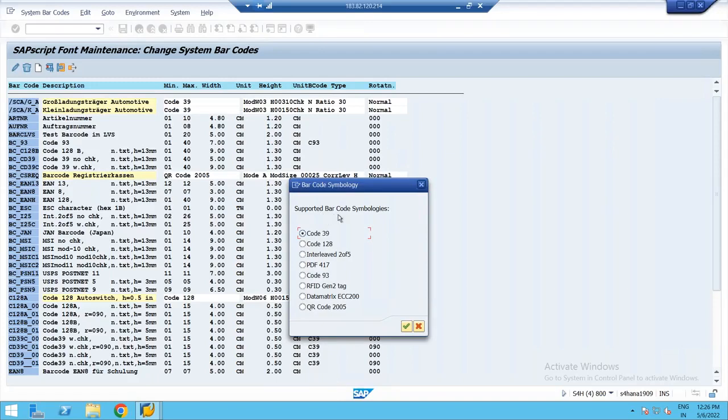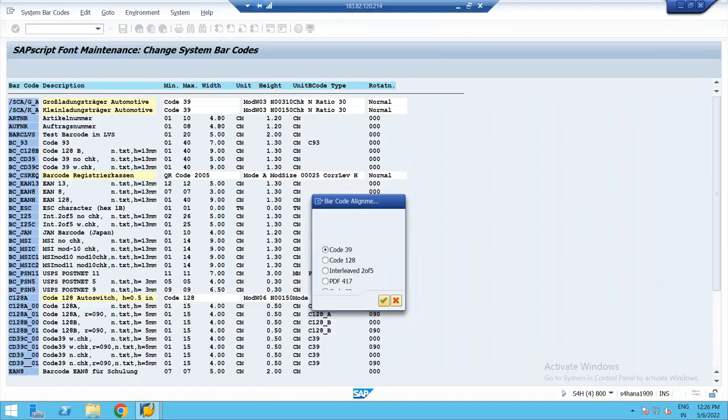Here it is asking what kind of symbol you want to show. Each radio button will have different types of symbols. I can go for any of the radio buttons, it doesn't matter. I'll just click on continue. You need not worry about what these things are. Just choose one of the radio buttons and continue.